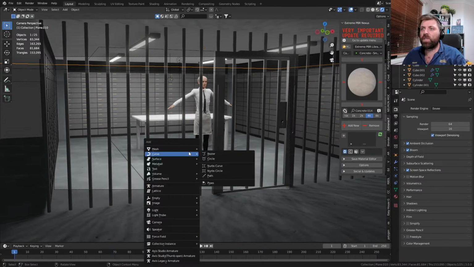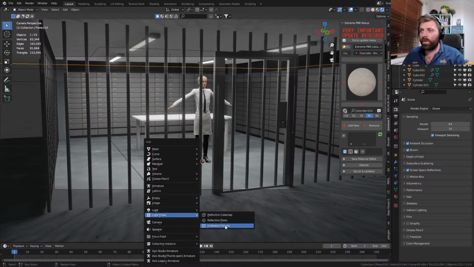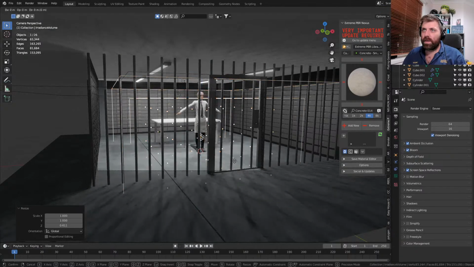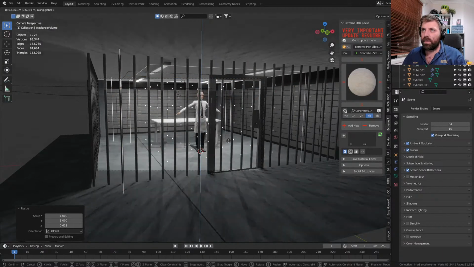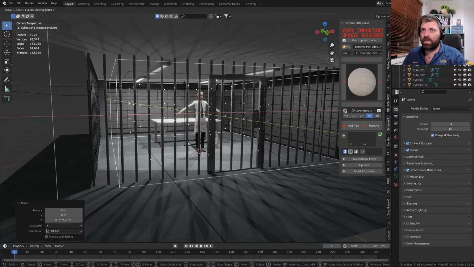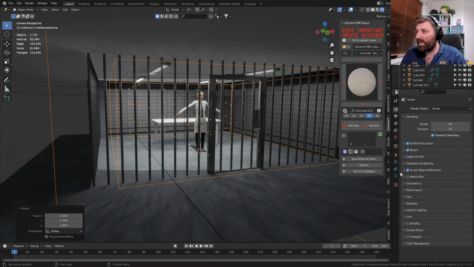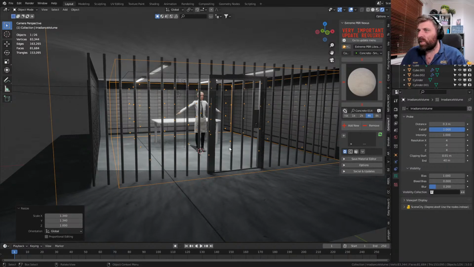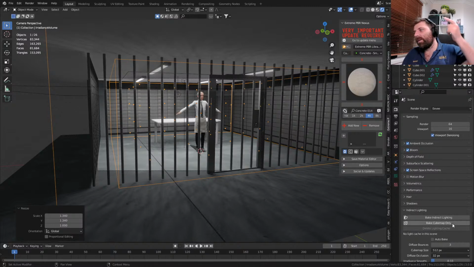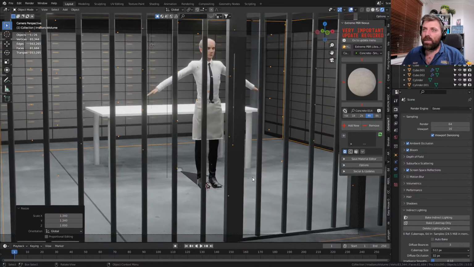Let's just try this. I'm going to add in a light probe and this thing. Scale that down, G to the Z. Scale, Shift Z, something like that. I haven't really played around with these as much as I should. We can come over into here, indirect lighting, bake indirect lighting. I'm intrigued to see what's going to happen. How much of a change is it?